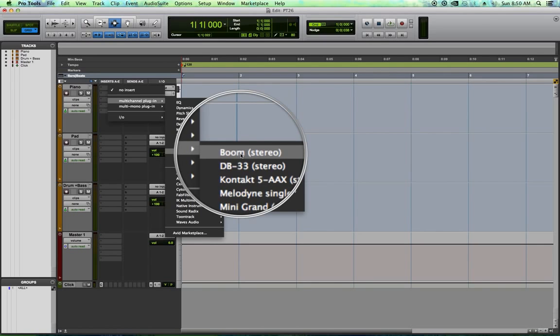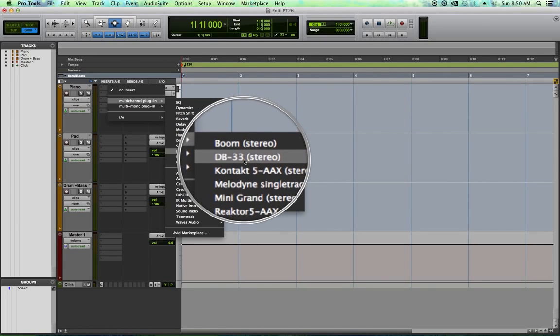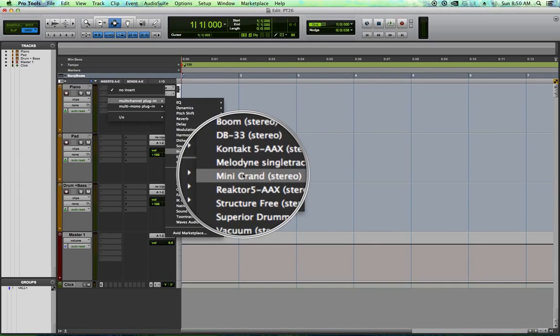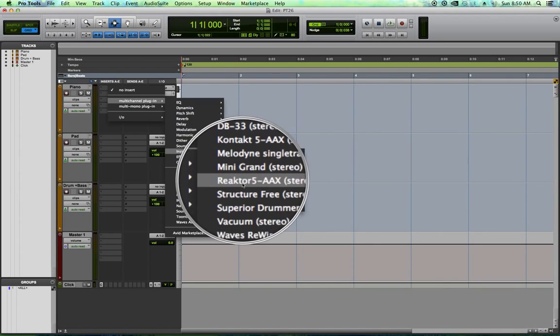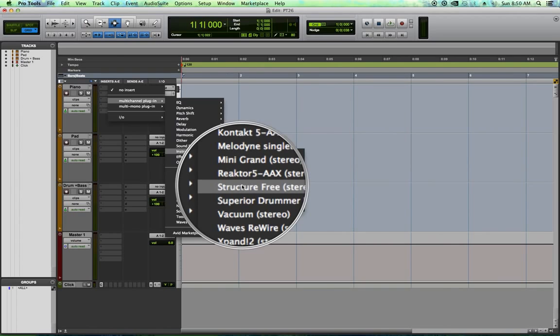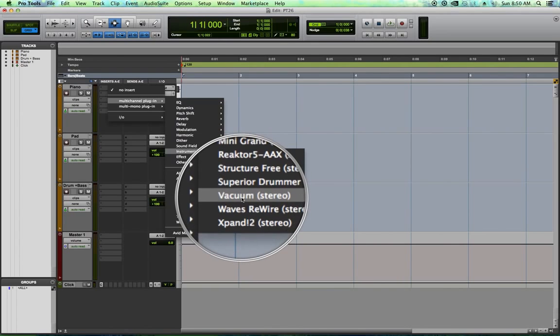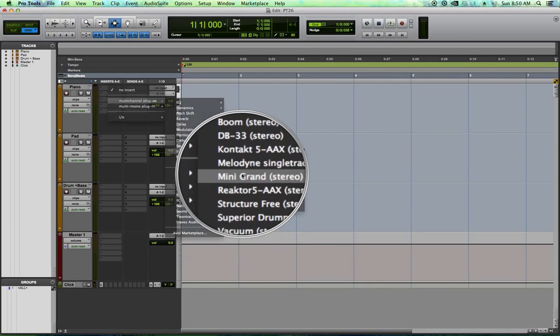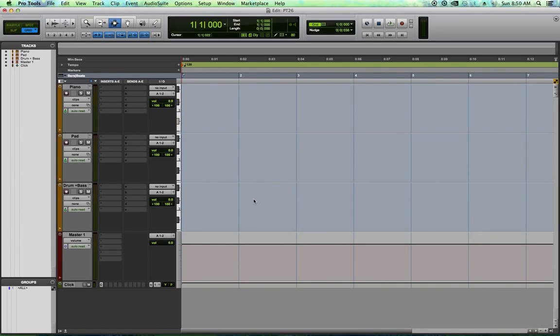The ones that actually come with Pro Tools are Boom, a drum machine; DB33, an organ; Mini Grand, which is a sample-based grand piano; Structure, a free sampler; Vacuum, which is a sort of retro monophonic synth; and then Expand 2, which is Pro Tools' flagship sample-based synthesizer. For this track, we're going to use Mini Grand. And we're going to wait for it to load.